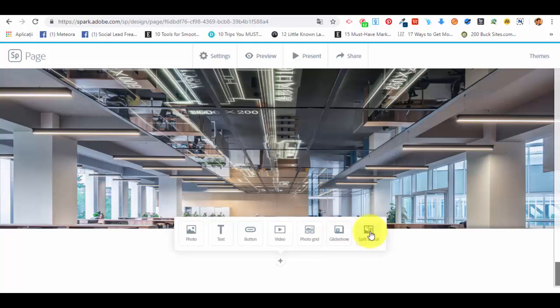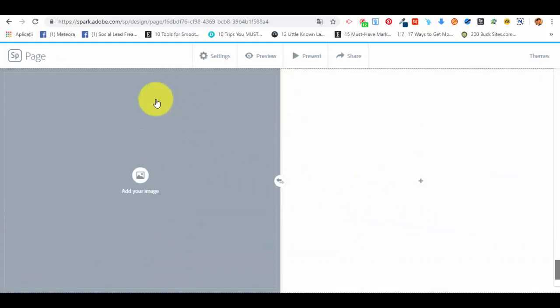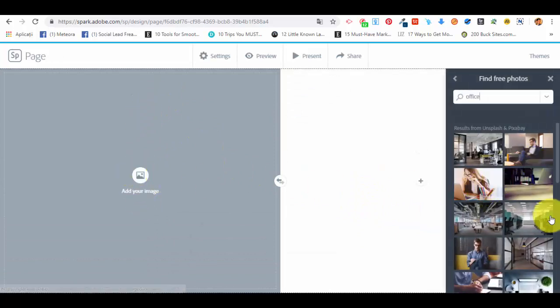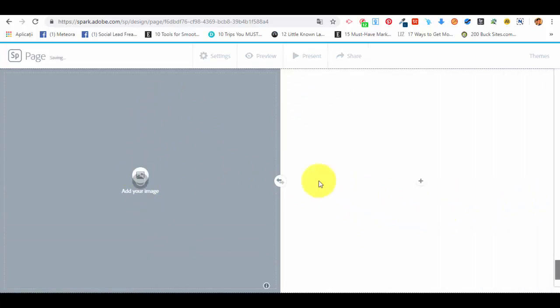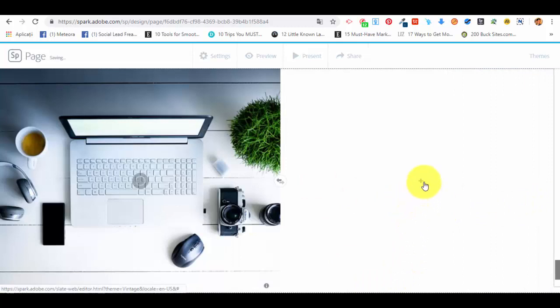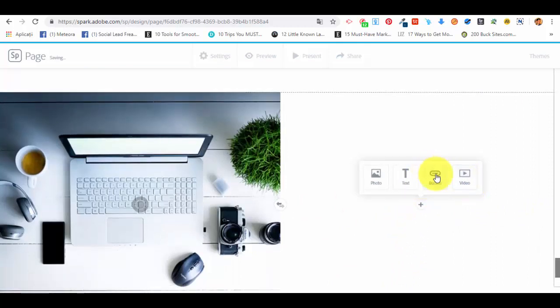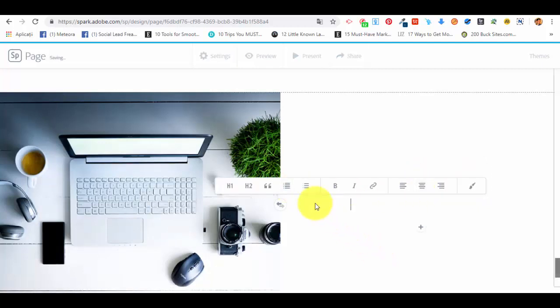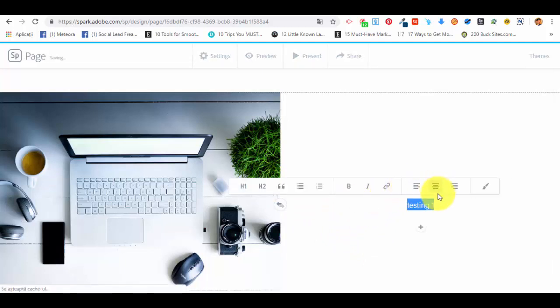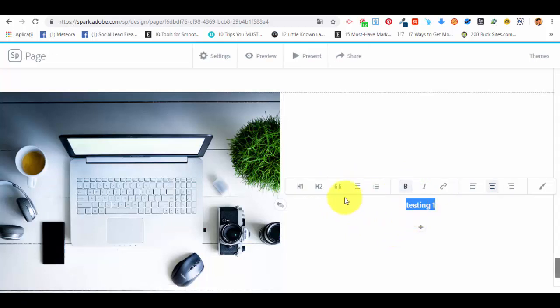I will also show you how you can create a split layout. Basically, in a split layout you can add an image. Let's select, for the sake of this example, this one, and in the right side we can add a button, a photo, a text, a video, whatever we want. Let's say that we want a text, testing 1. Okay, we want to align it in the center, bold, and this is how it will look like.